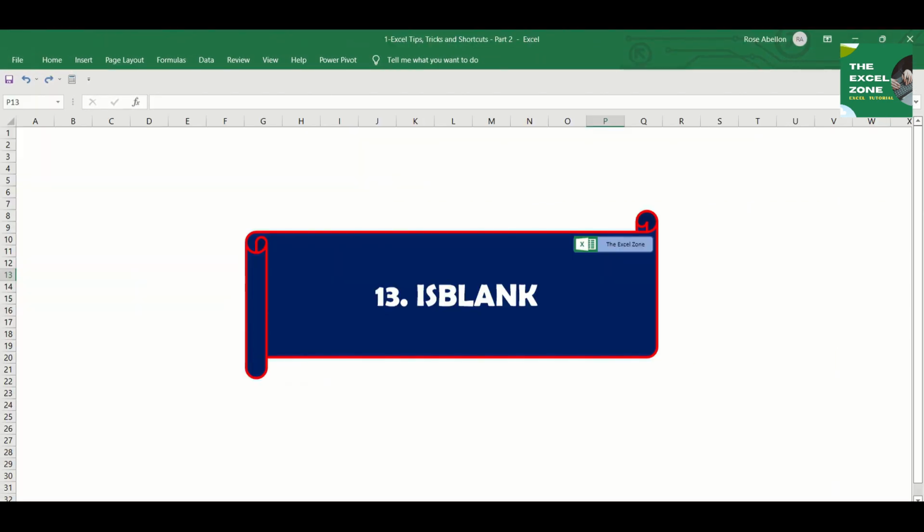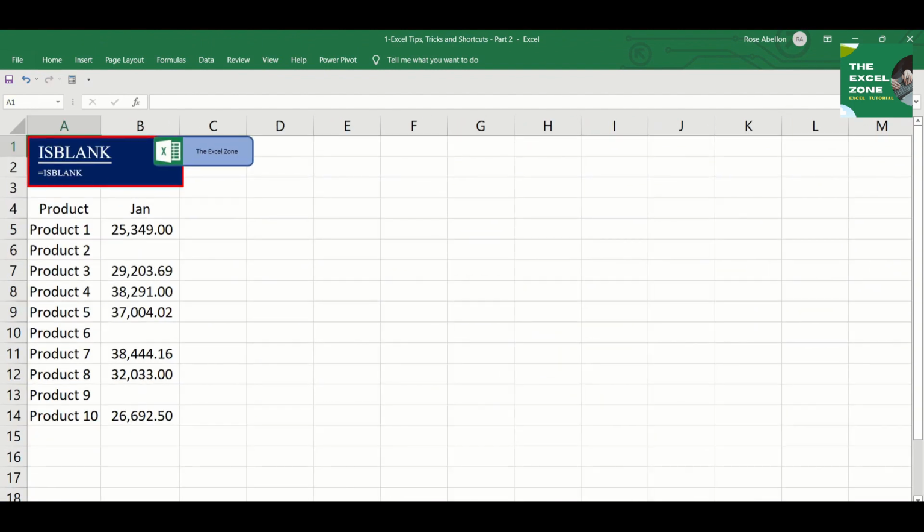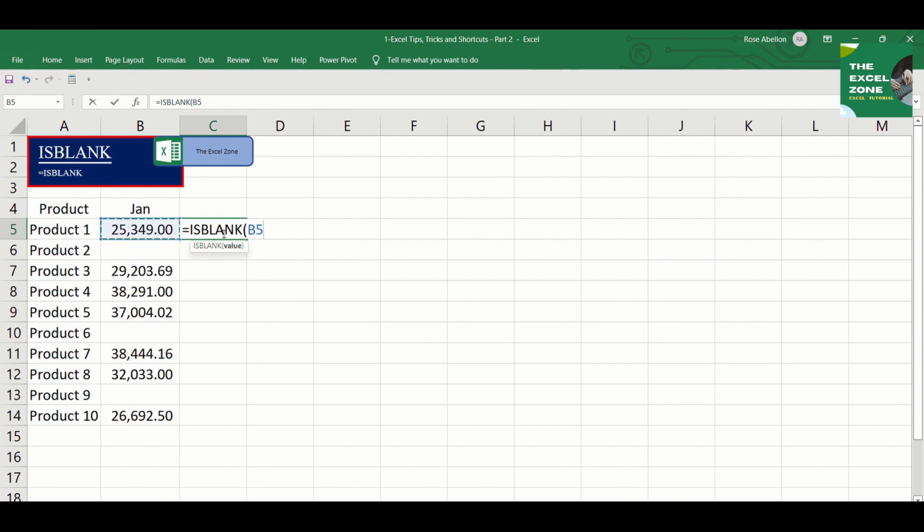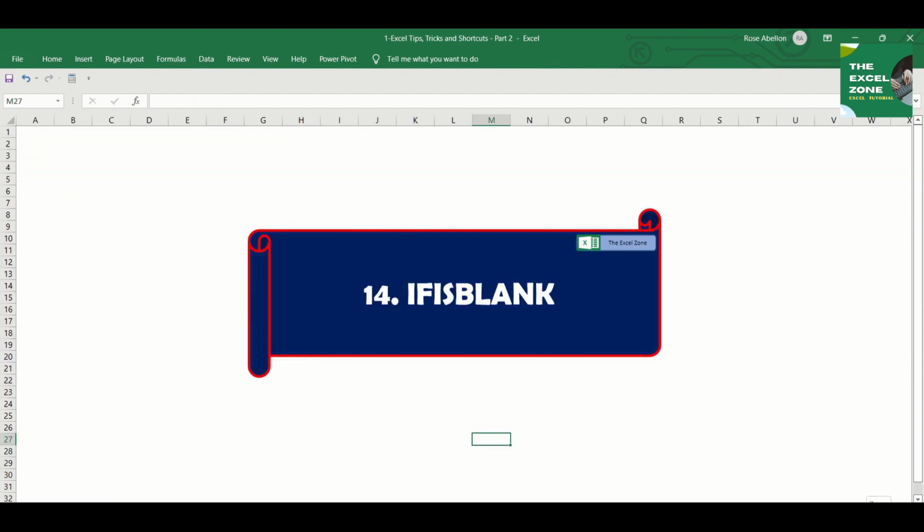Next is blank. The easy way to spot blank cells is through the ISBLANK formula. Input the equal sign, then ISBLANK, or you can just type ISB then tap. Then choose the reference cell. Then copy to the next cells. It shows true if the cell is empty and false if it contains data. That's simple.